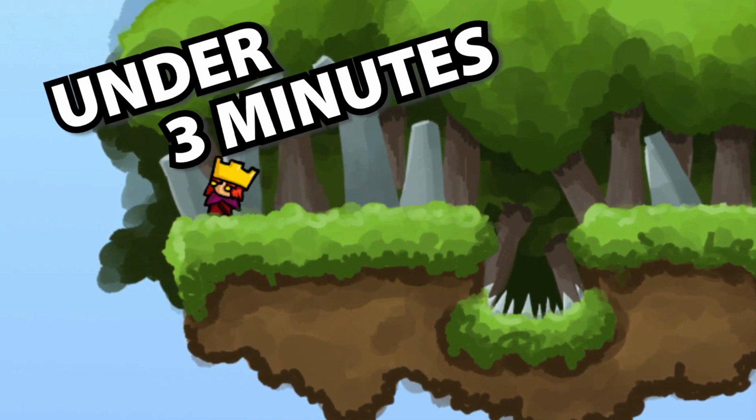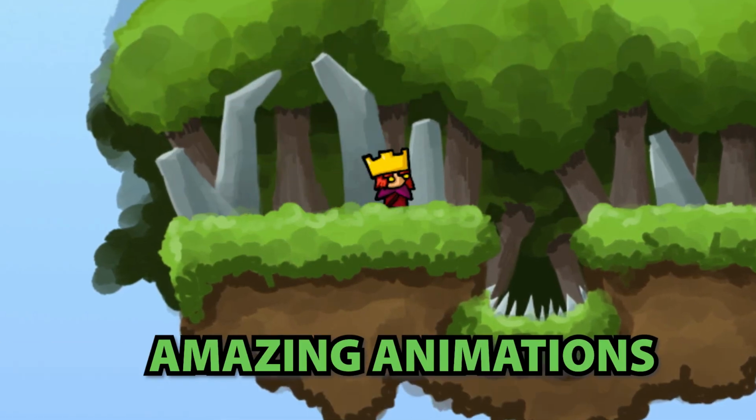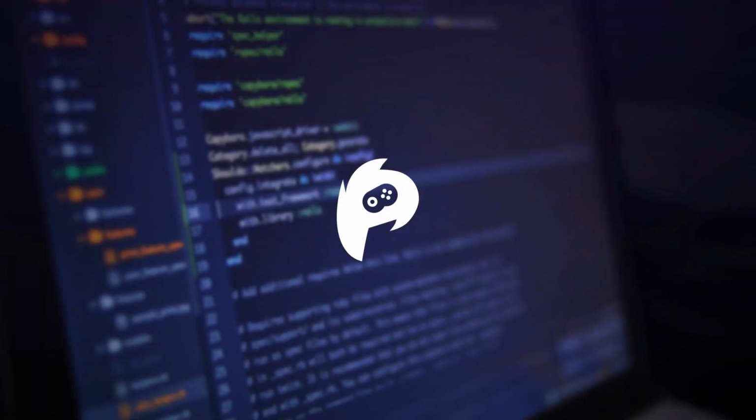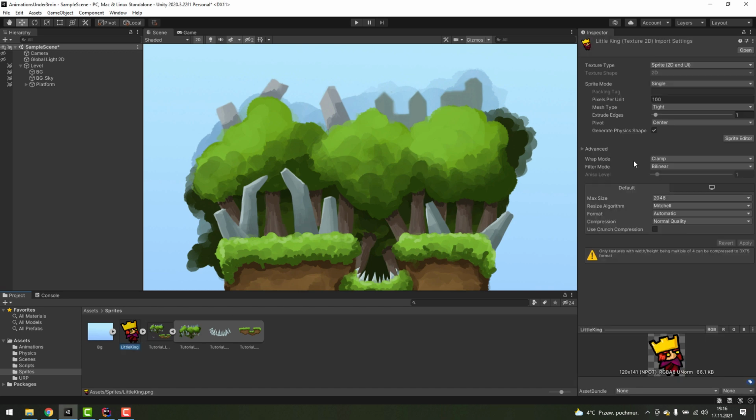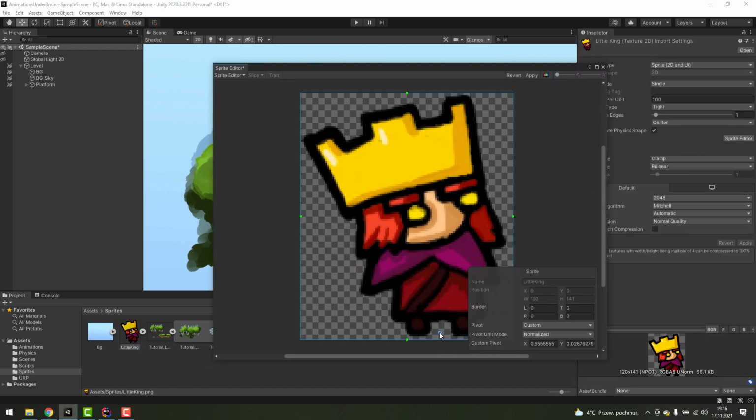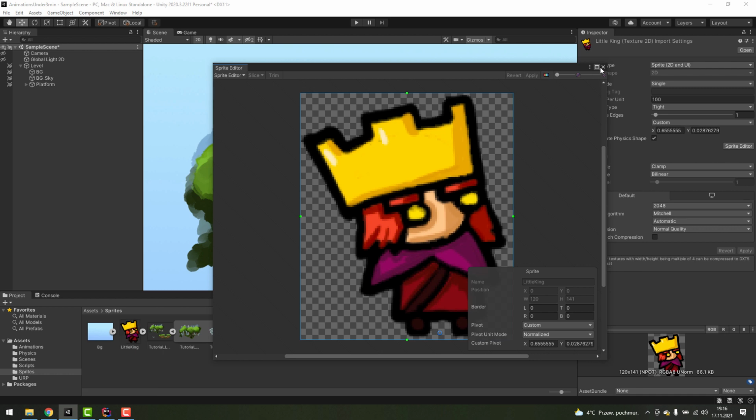In another 3 minutes, I will show you how to create amazing animations using only one sprite. To import the sprite, simply drop it inside Unity. Open the sprite editor. Set the character's pivot point between his or her feet.